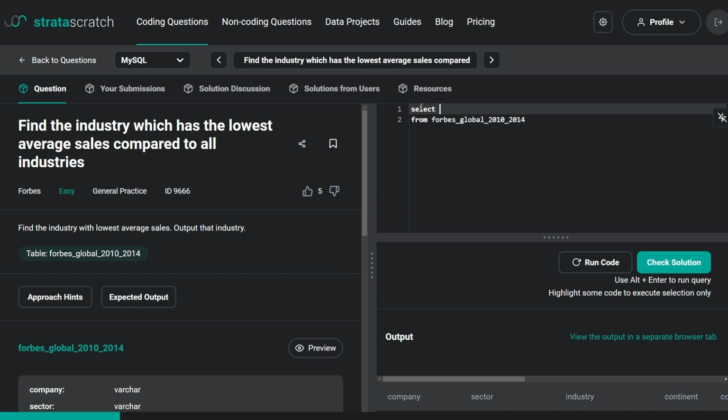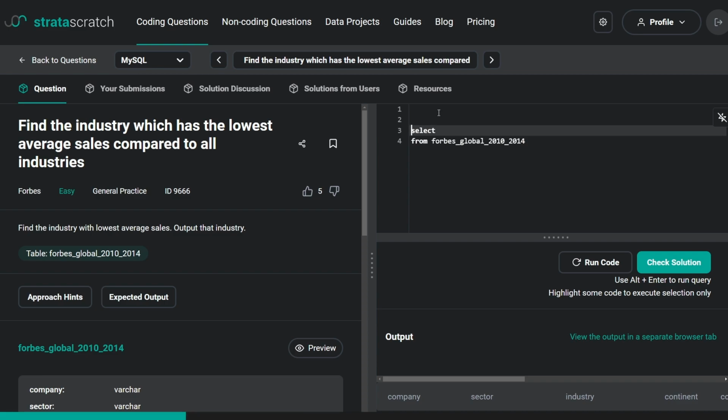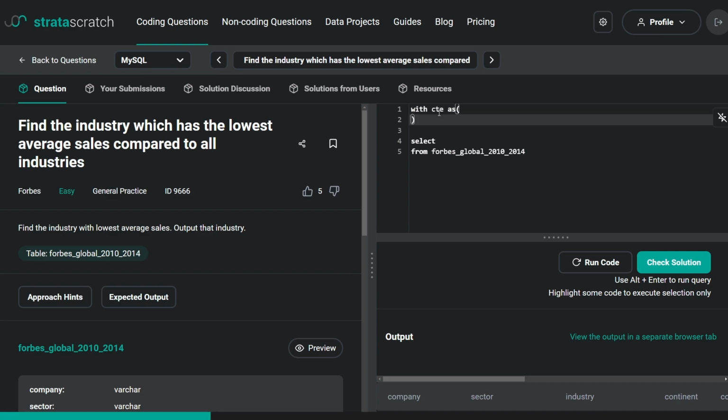So let's get started. Here we could use limit and order them by average sales. Then we could choose to limit 1 just to show the top row. That would work, but we're not going to do it that way. We're going to do it with a window function and a CTE. We're going to start writing our CTE here.